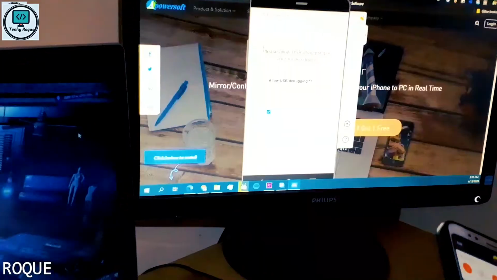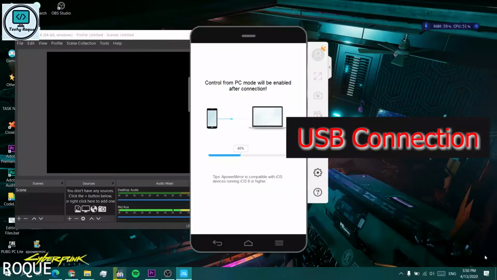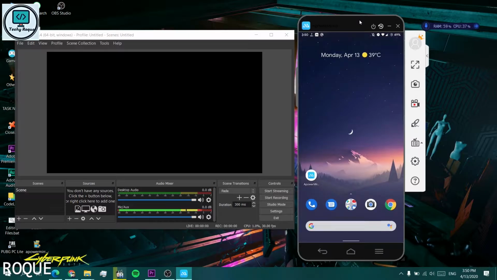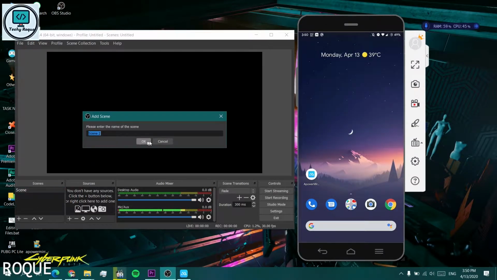To stream your PUBG to your computer, you need to use the USB option for better stability. But if your phone doesn't support internal audio, then you have to connect to the same Wi-Fi, and in the notification panel just click on cast and select your computer.